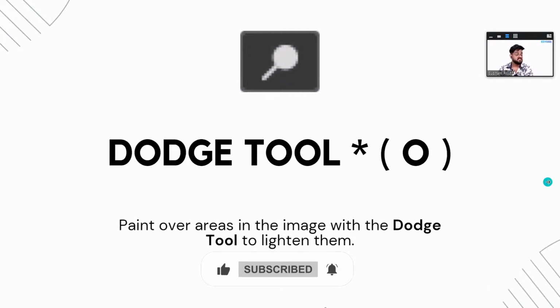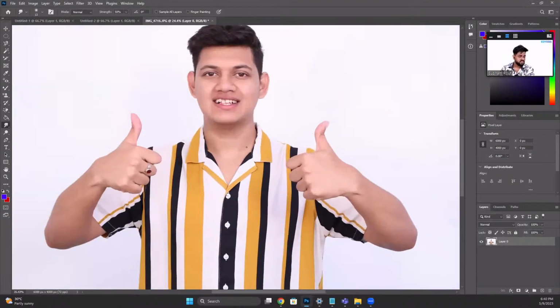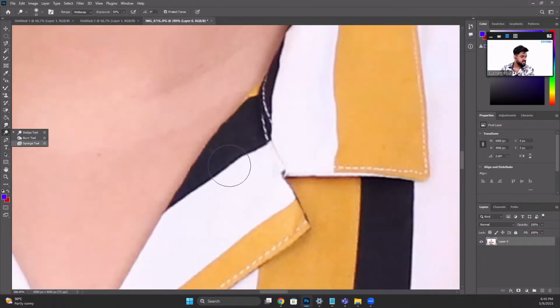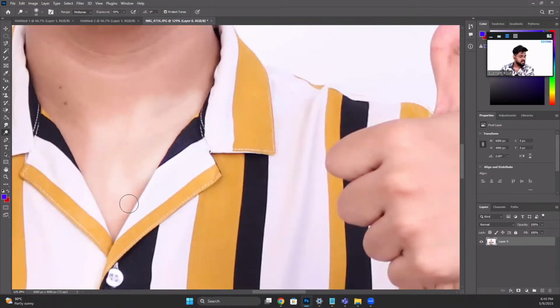Next we have is the dodge tool. Now what it does, the dodge tool, you can use it to paint over the area to lighten them. Now see if I use this tool over this dark area, you can see that this area is getting light in color. You can dodge, say if you have some darker areas in your image, you can use this to lighten that part.